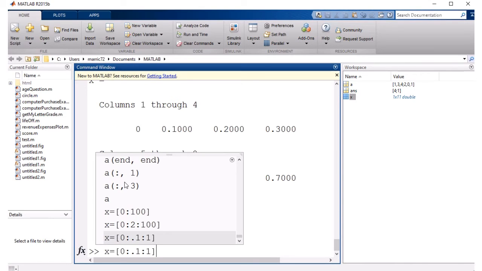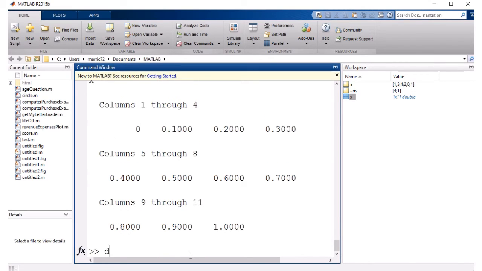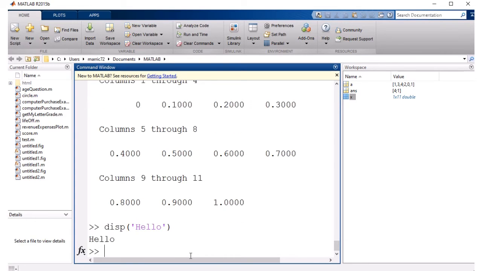Notice that when I'm running these commands, I haven't so far been using a lot of semicolons at the end. If you use a semicolon, you'll suppress that output, and you've still created the variable x that has 0 through 1 in this case in increments of 0.1, but you haven't printed it to the screen. So to print things to the screen, you could either leave off the semicolon, or you could use the display command to either print numbers or character strings.